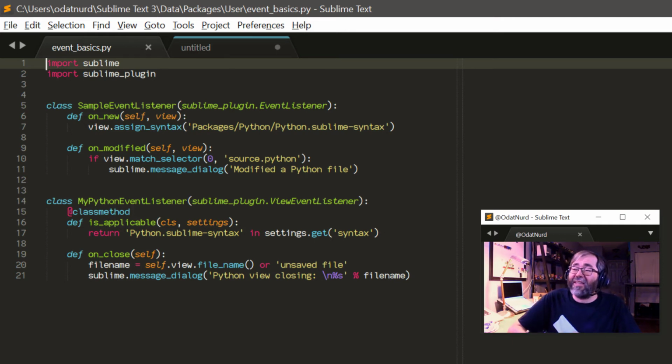The other type of event listener that we can create is the second example in this particular file, and that is the ViewEventListener. Again, the name of this class doesn't matter because Sublime is going to be the one managing it and not us. What makes this different from the other class is that whereas Sublime creates exactly one instance of event listener because it's just going to globally get all events, for a view event listener, there's one instance of it created for every view to which that listener applies.